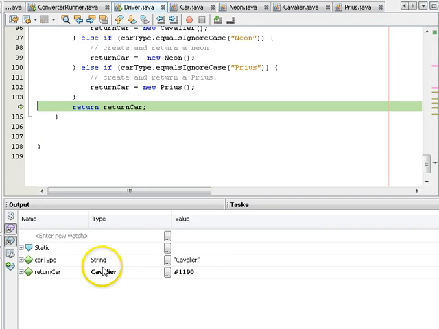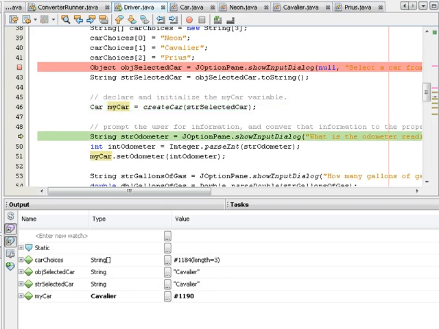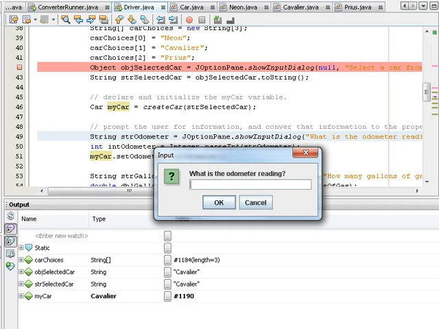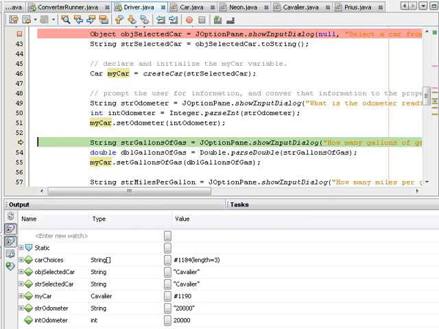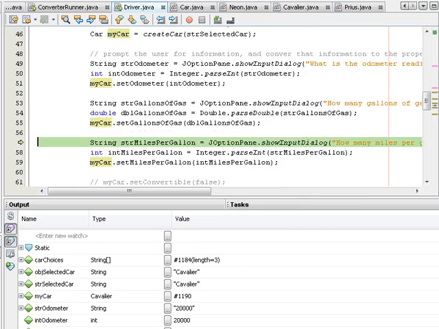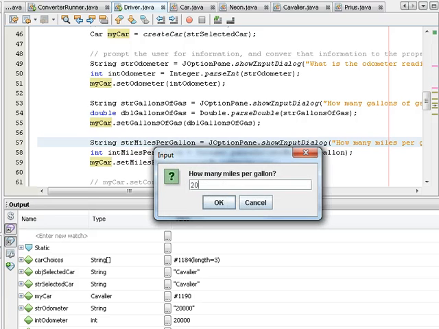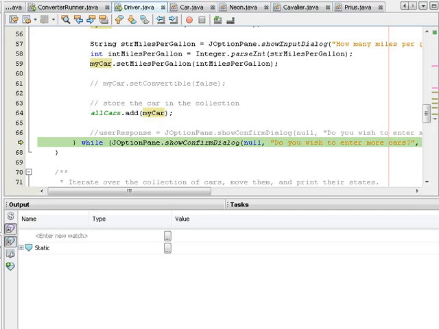So notice that return car, the type now is Cavalier. Go ahead, what's our odometer reading? We'll say 20,000. How many gallons of gas? We'll say 20. How many miles per gallon? We'll say 20 as well. Add it to the collection.